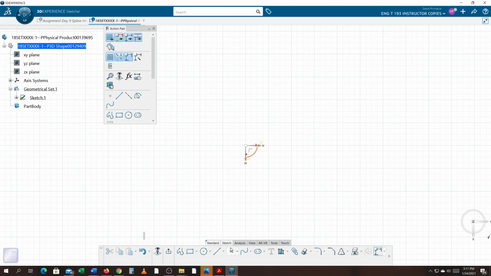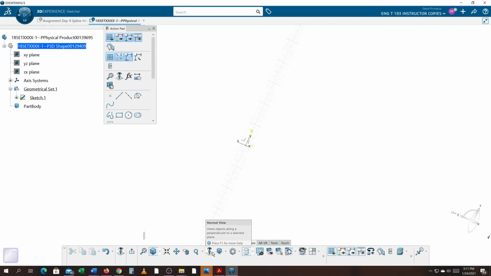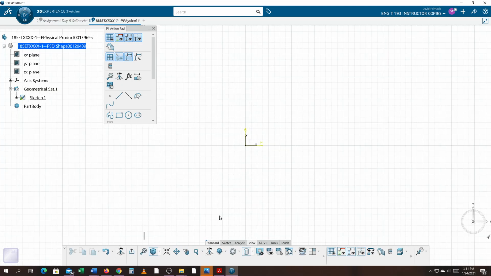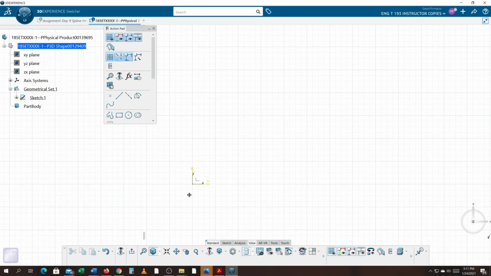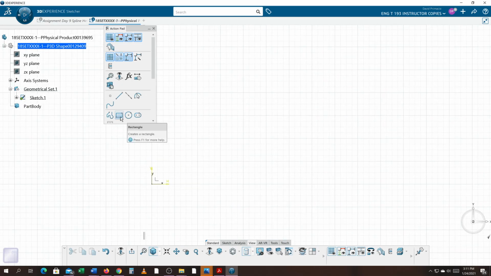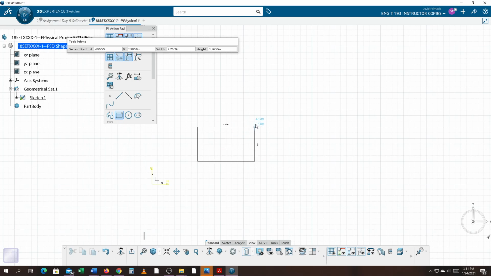Again, for some reason, horizontal is going down, so I'm going to go to view. Oh, there it was. Normal to view. Normal to view to get my X and Y normal for me. I'm going to create a few rectangles starting at 2 and over 1. I'm trying to remember how tall it was. I think it was like 3.5 inches tall.